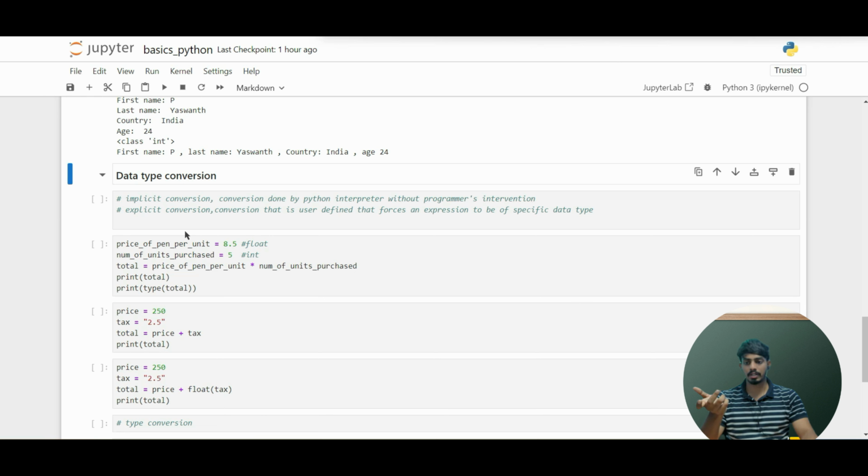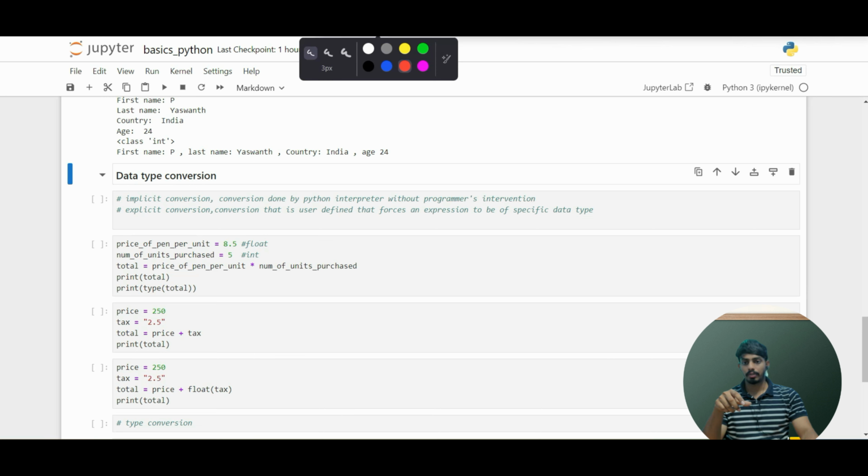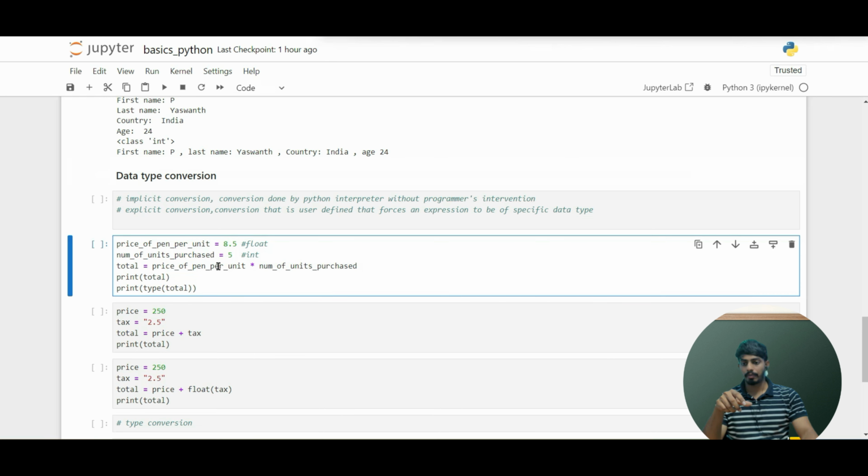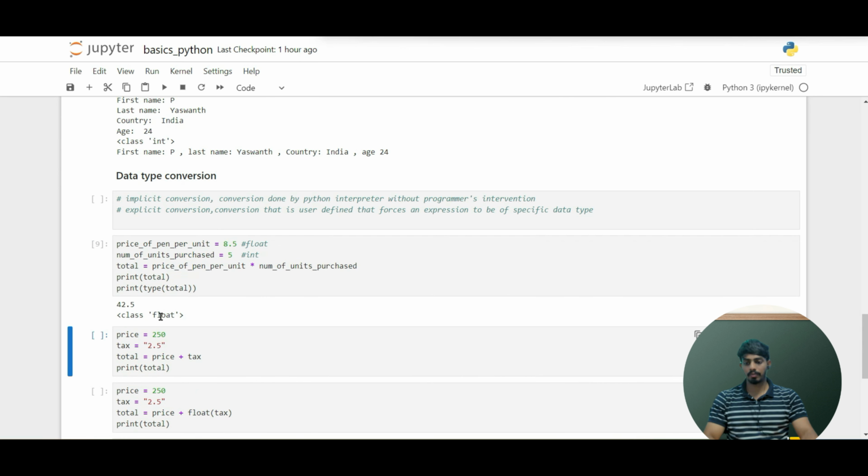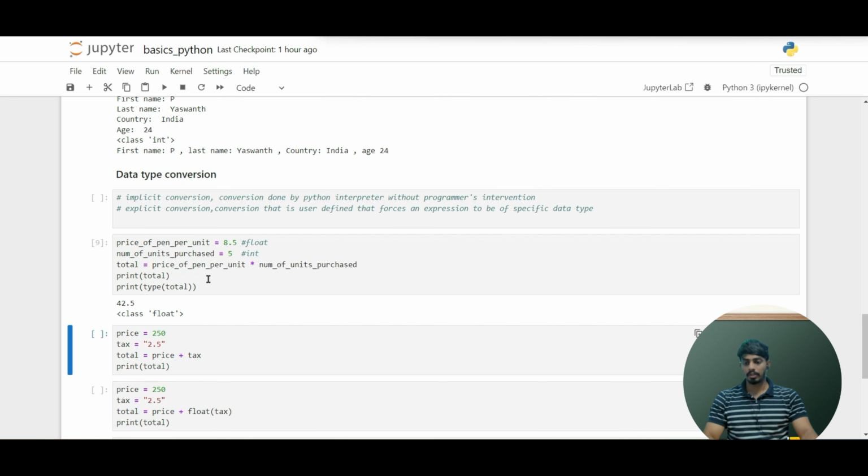You can see here, the price of the pen I've given as 8.5, which is in decimal, so this is a float, and the number of units purchased is 5, again an integer. When I'm trying to multiply these both, definitely we'll be getting 5 into 8.5, which is 42.5. But here we are not specifying which type of data the output should be. The Python interpreter itself does everything. So 42.5, and it has given the data type as float, right?